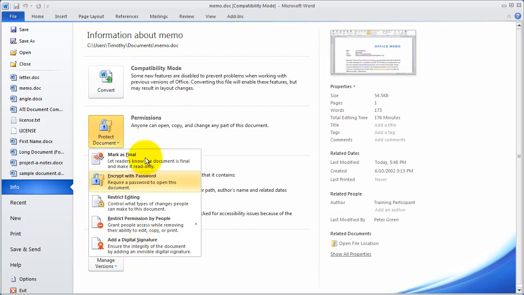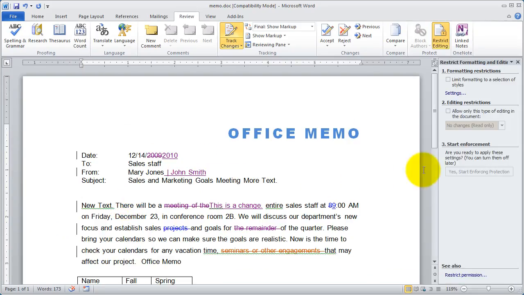You're going to get a menu. And again, you'll get that menu from the ribbon in 2010. And what I want to go ahead and do is I want to restrict the way people can work with this document. So I'm going to go ahead and say Restrict Editing. When I do that, the Restrict Editing document panel appears over here. And what I want to do is I want to check this box here where it says only allow this type of editing in this document.